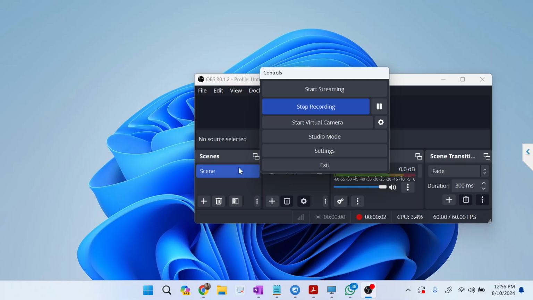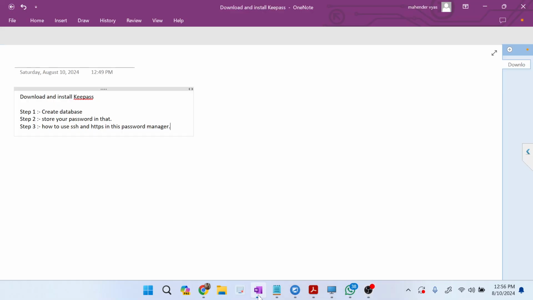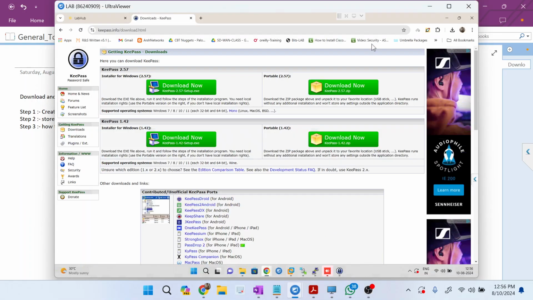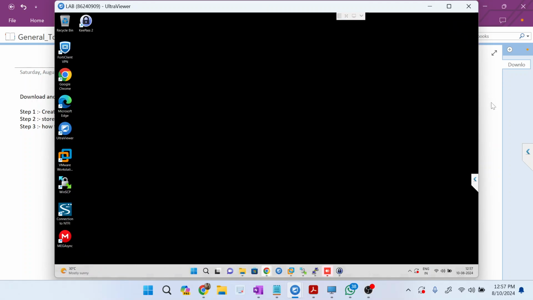Hello everyone. Today we are going to do a small video on KeePass. KeePass is like a password manager which can help to store your passwords for your network devices, your servers, many of the things. Even if you are going to any website, it can store your password. So how can you use KeePass for your environment?